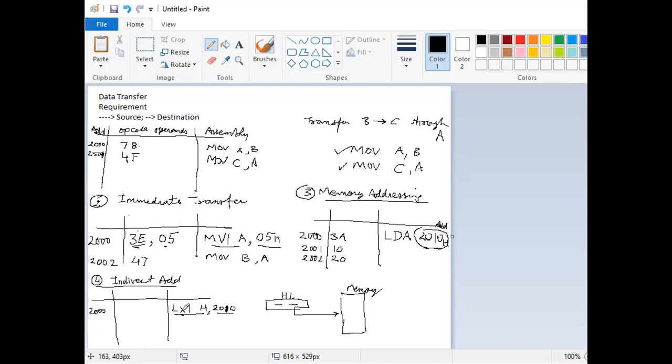The first location is LXI H, and when you see here LXI H, the code is 21. So at address 2000, the operation code 21 will be stored. At address 2001, the least significant byte, that is 10, will be stored. At address 2002, the higher byte, that is 20, will be stored. So what you have done is initialized the address.